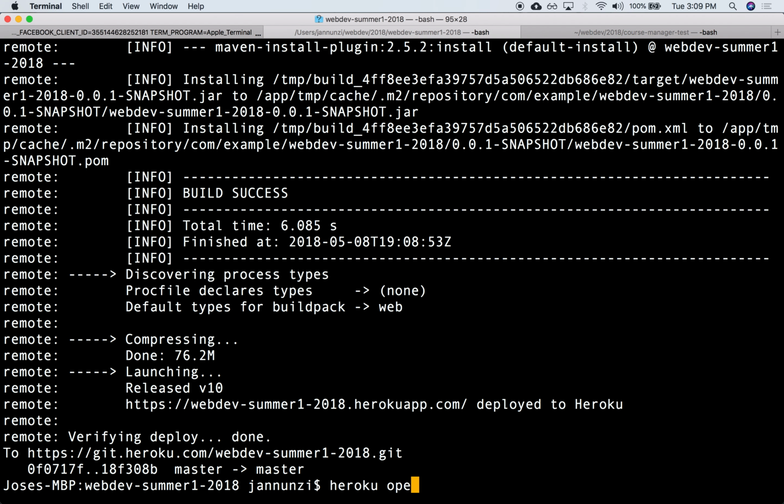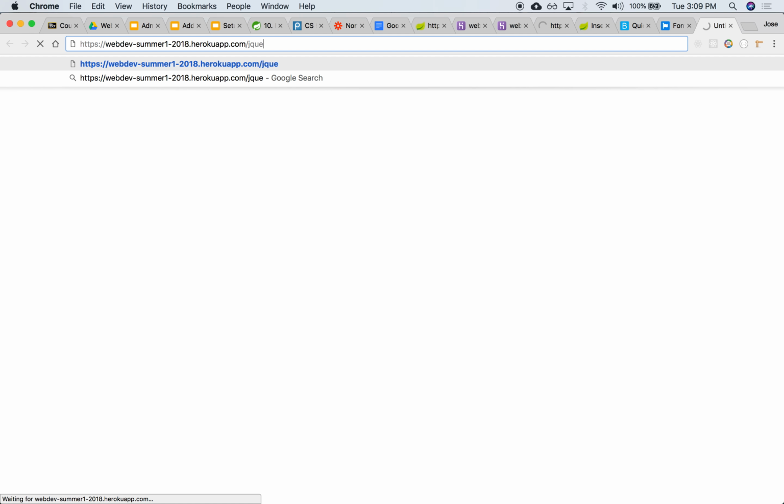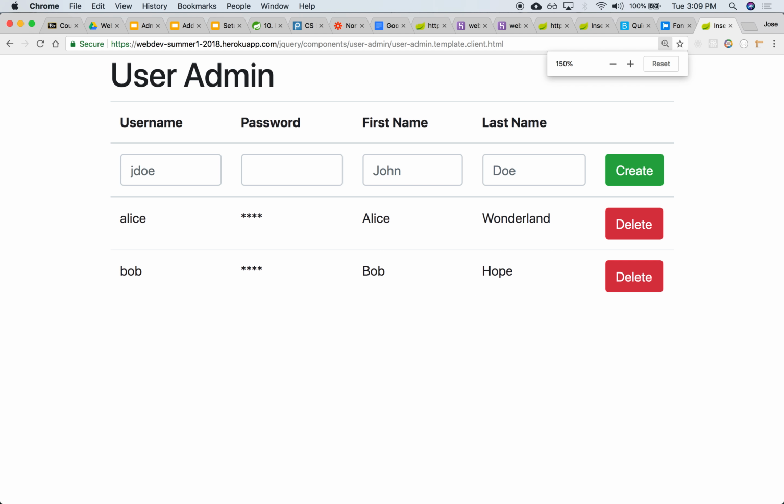Let's do heroku open maybe. No. Come on, Heroku. Really? Anyway, this would be under where? It would be under jQuery, right? Components, user admin, user-admin/templates/client.html. There it is. Okay, it's been deployed remotely.